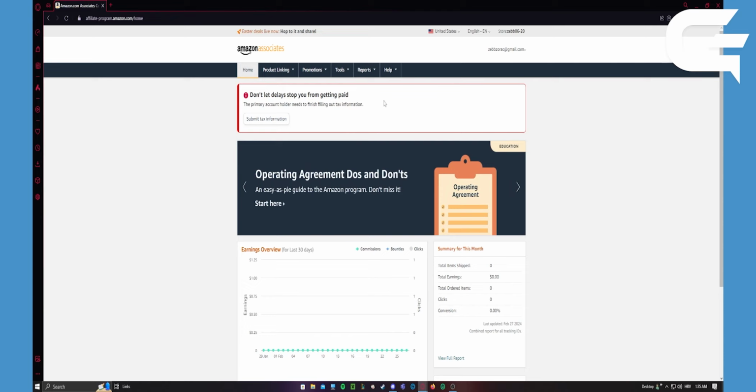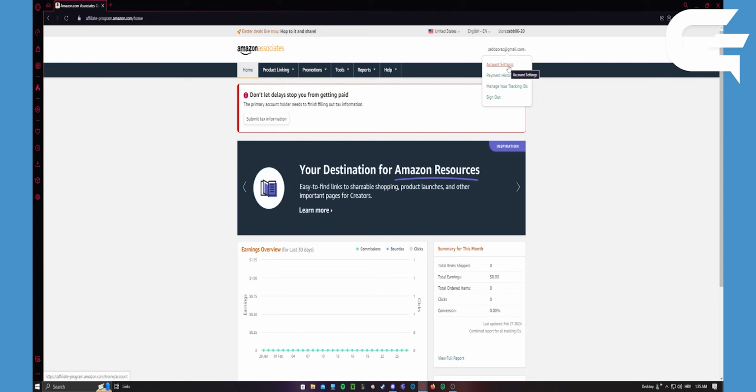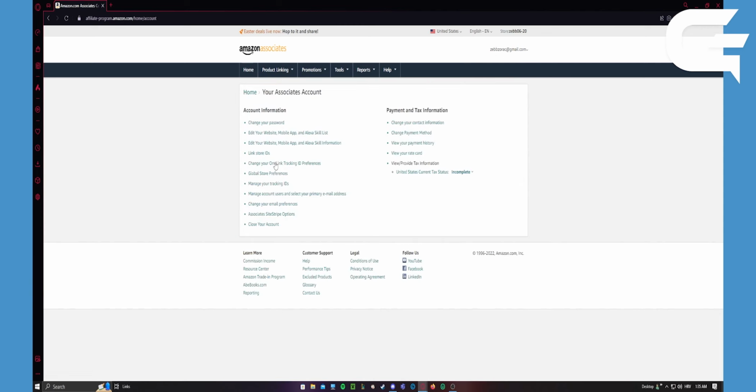Go up here to your email, press on it and go to account settings. Now when you're here you have all of these options. For example, let's change our contact information.